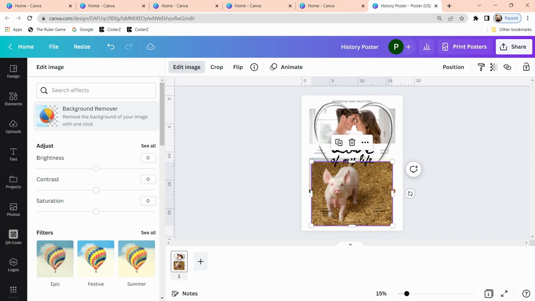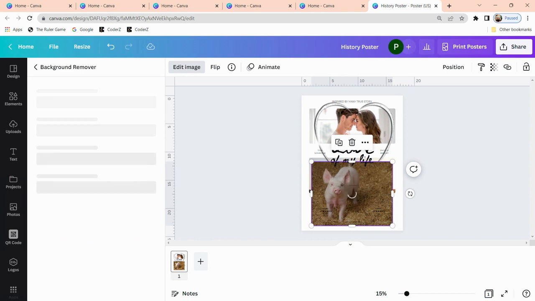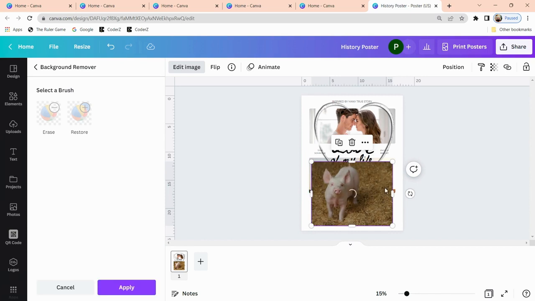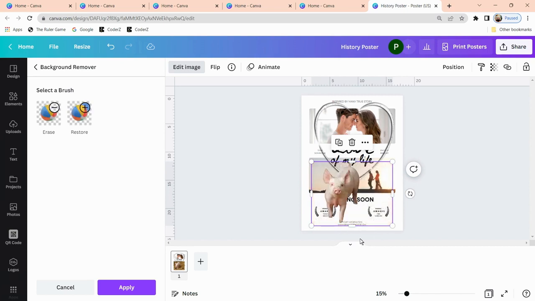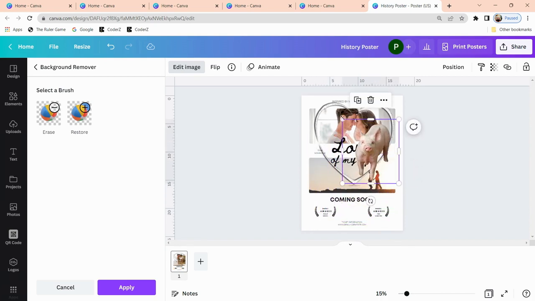This does take a minute. And now Canva's starting to work on removing that background. Notice the cropping edges. You can also crop right here, built into the Edit Image sequence. And now there's my pig with no background. I'm going to crop him. And now I can move him around the page.